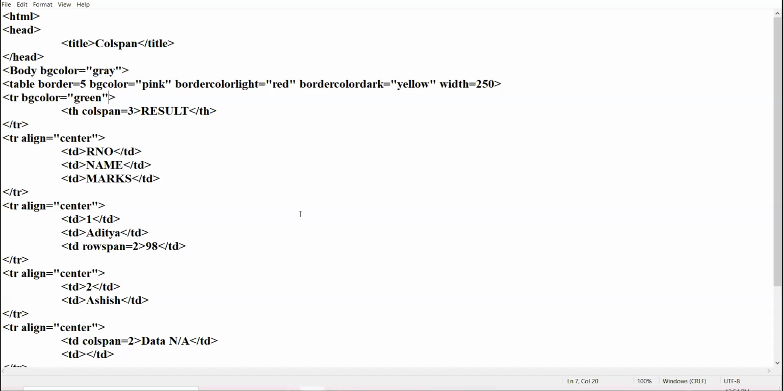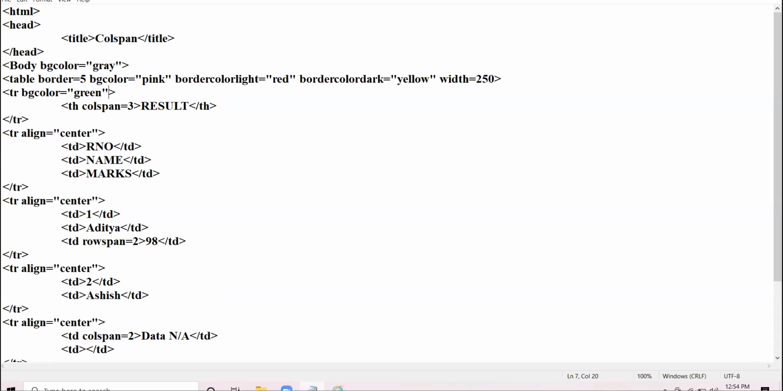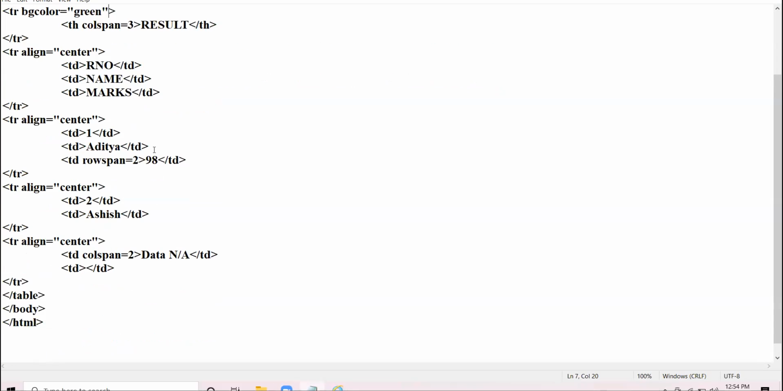I give you 1 minute. All of you go through the coding. I'm giving you 1 minute. All of you go through the coding minutely. Because in this table, I have taken both colspan as well as rowspan attributes. Tenth D concept is clear to everyone.